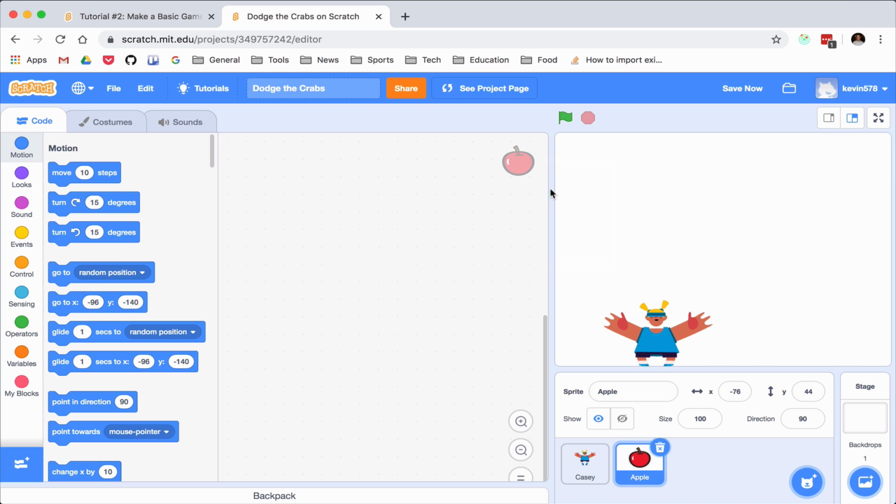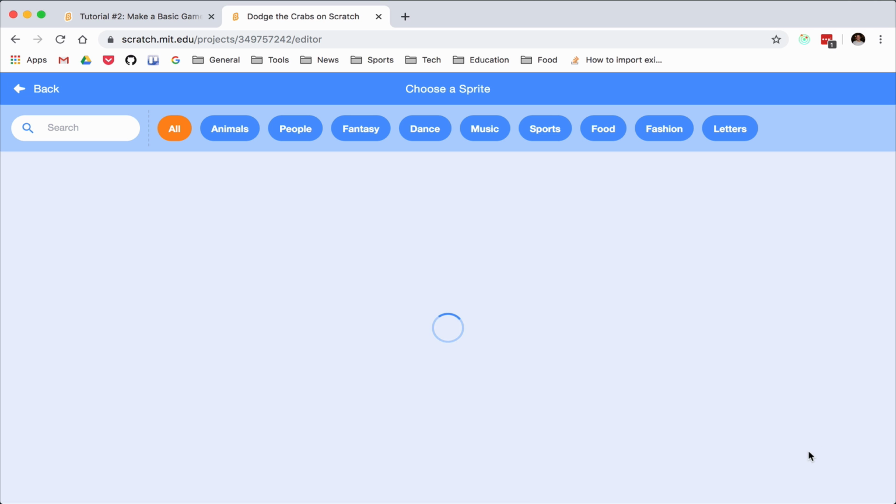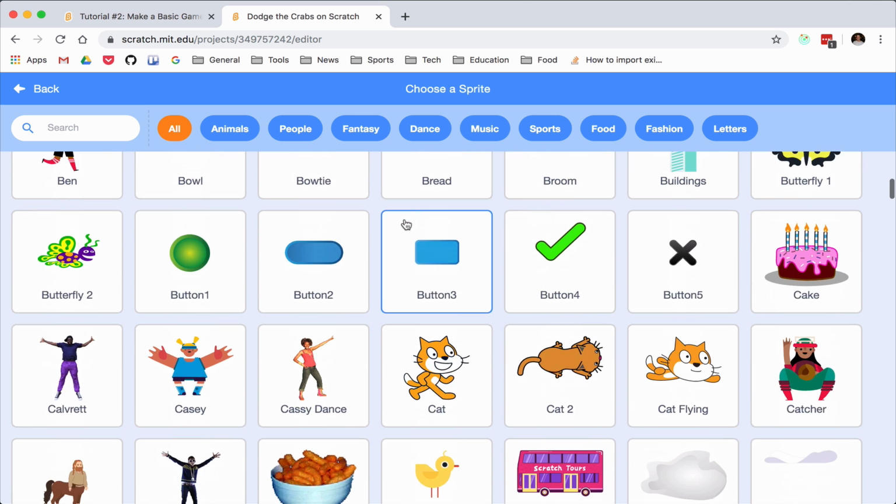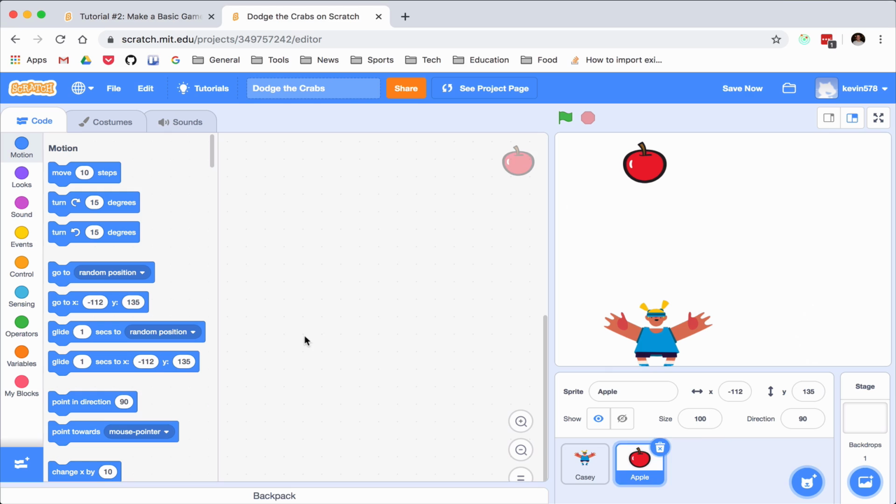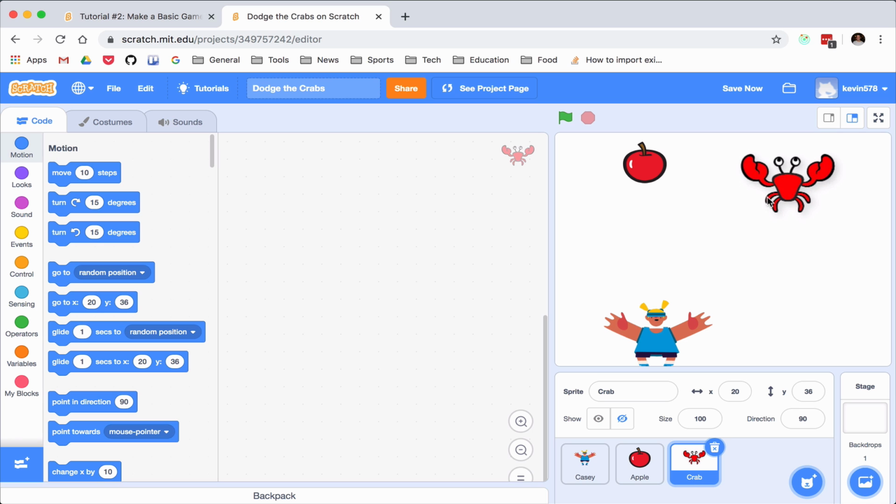And then I am going to choose another one. Casey is trying to live a much healthier life, so Casey is going to try to get all the apples. And then Casey, unfortunately, has a shellfish allergy, so Casey is trying to dodge the crabs. And I am going to decrease the size of that crab, because that's bigger than Casey.